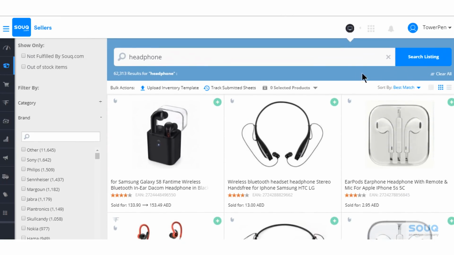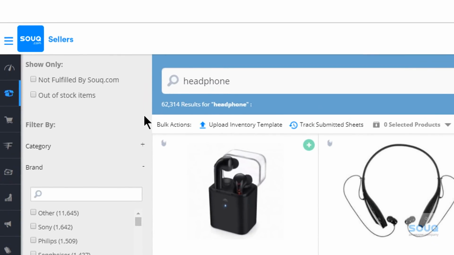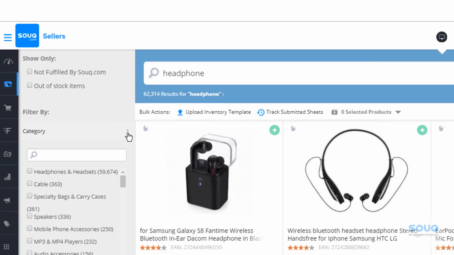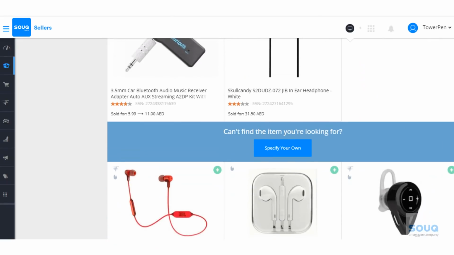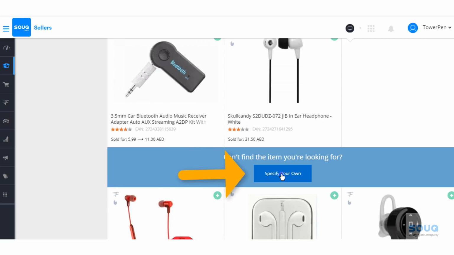First, you want to make sure that the item is not yet listed in Souq.com. Keep in mind that you can narrow down the search using the brand filter or the category filter on the left side. If you still cannot find the item that you're trying to list, just click on the blue tab, which shows Specify Your Own.